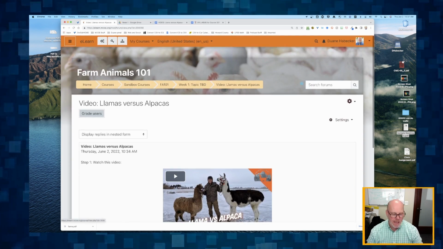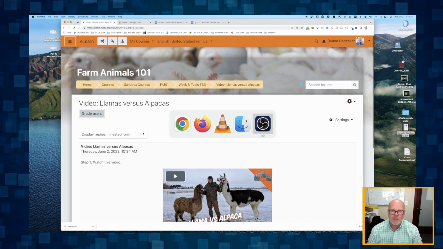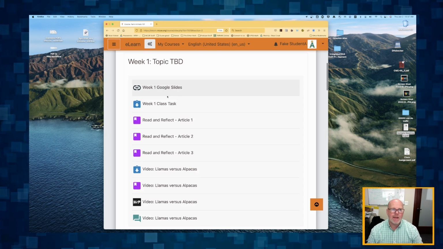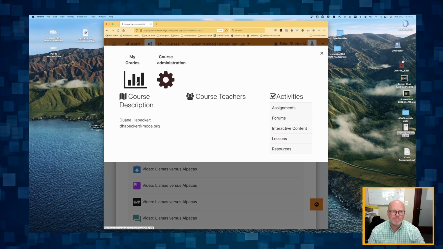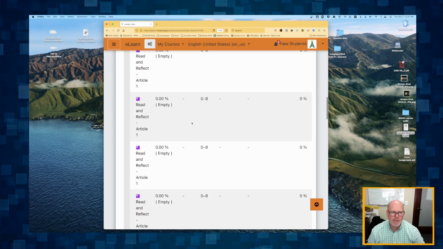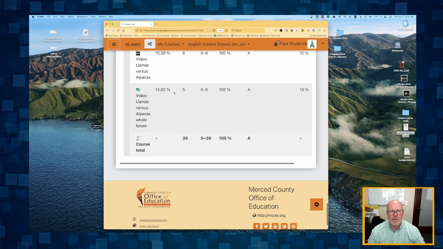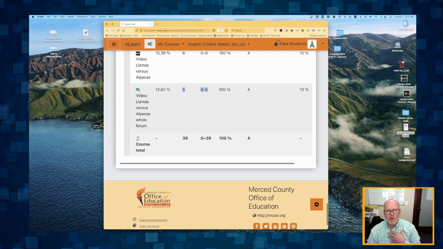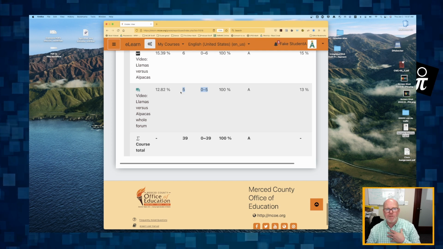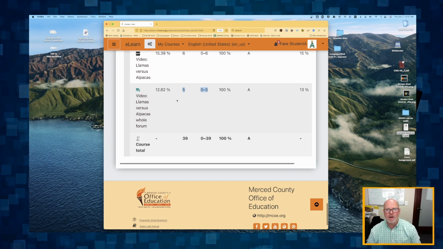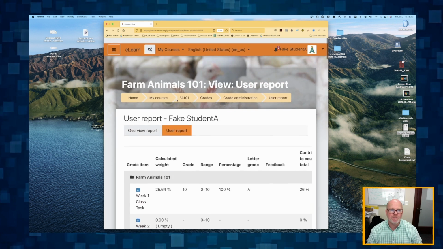Now, what is that going to look like from the student point of view? I just hide that, and I can then go to my dashboard, and I can scroll, and it's going to be all the way at the bottom, and I can see that the student can now see in their report, in their grade book, that they got a 5 out of 5 on their forum discussion.